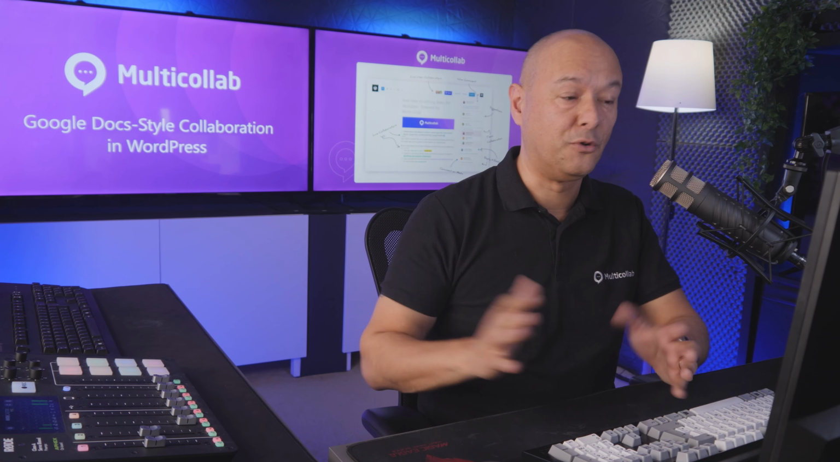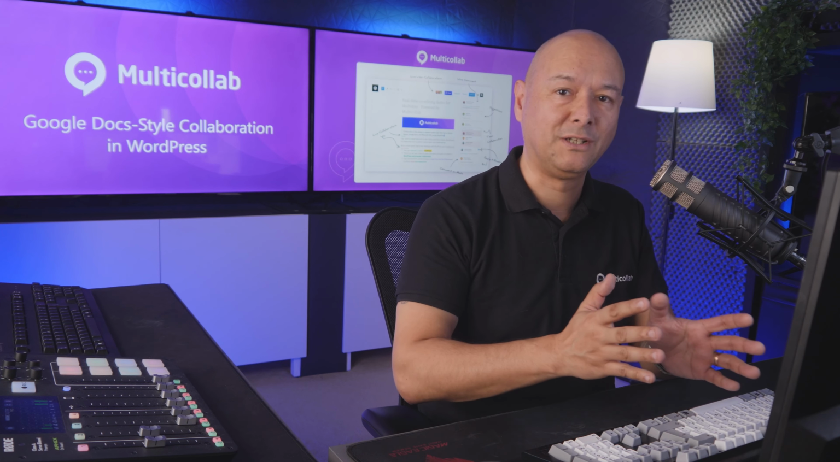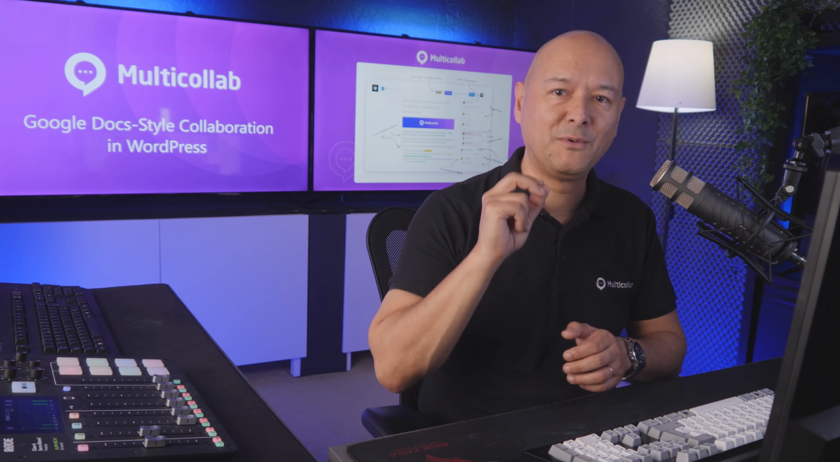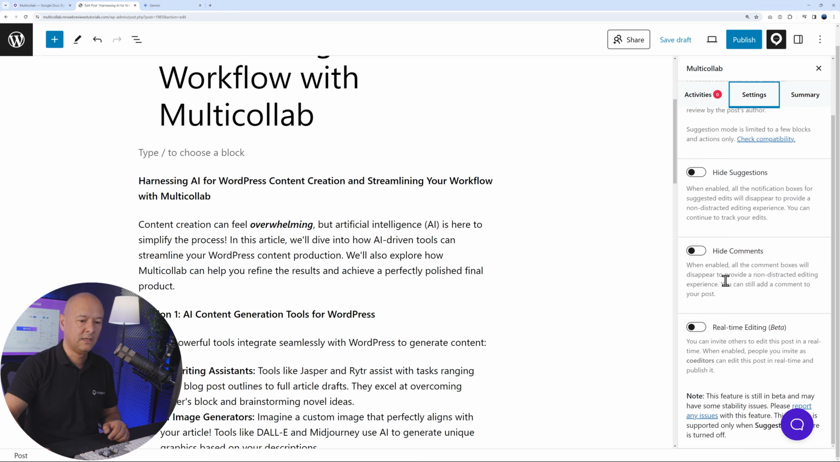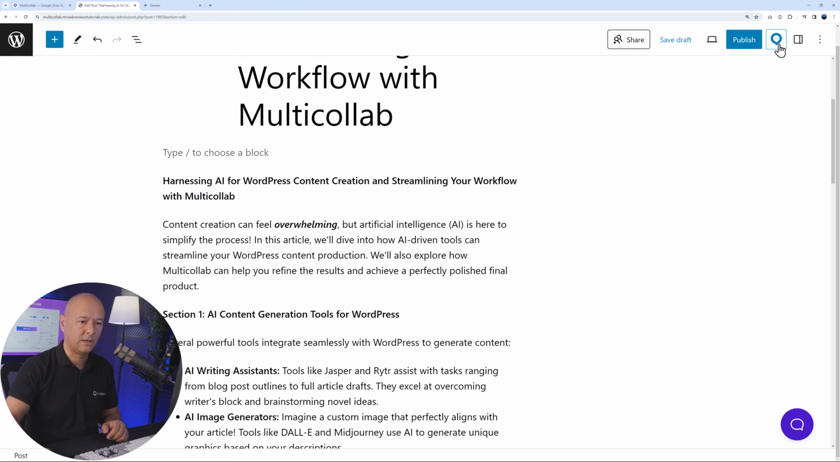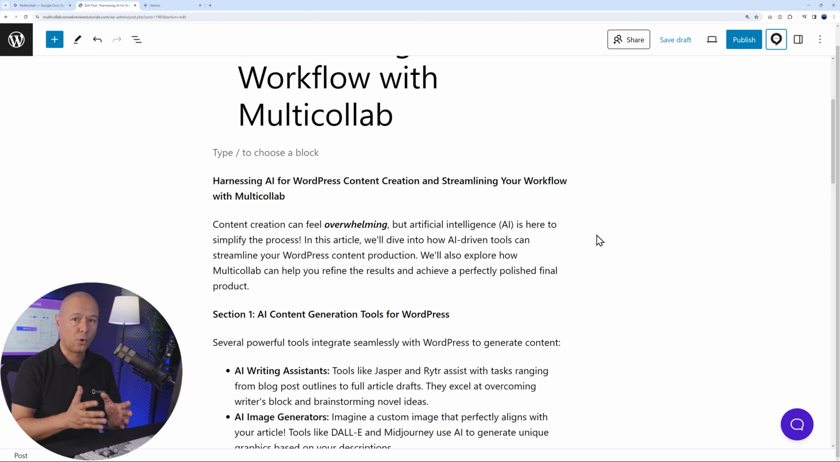So now let me show you the most amazing feature with Multicollab, which is the real-time collaboration. Now to use this feature, you need to enable it. So again, we go back to the Multicollab logo here, settings, and then right here we have real-time editing. So enable this. Very good, so we can close this now, and now you'll be able to work conjointly together on the same blog post.